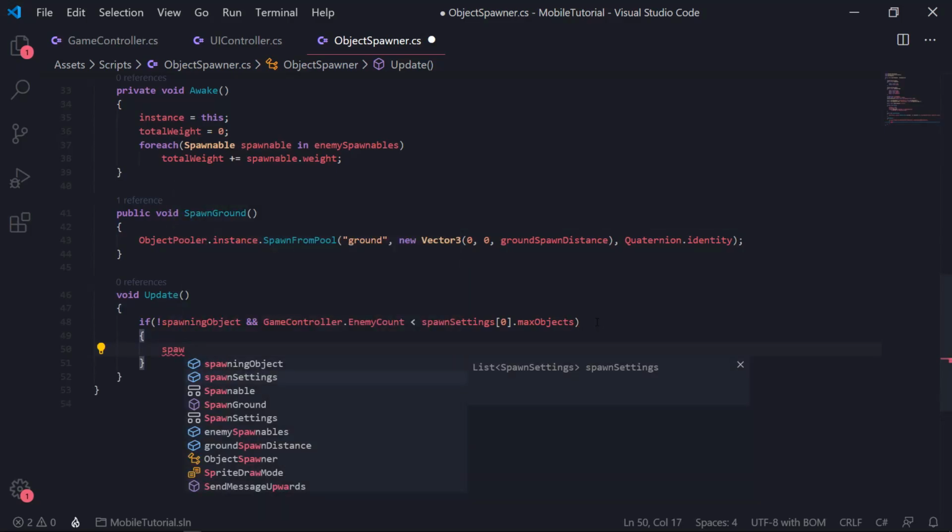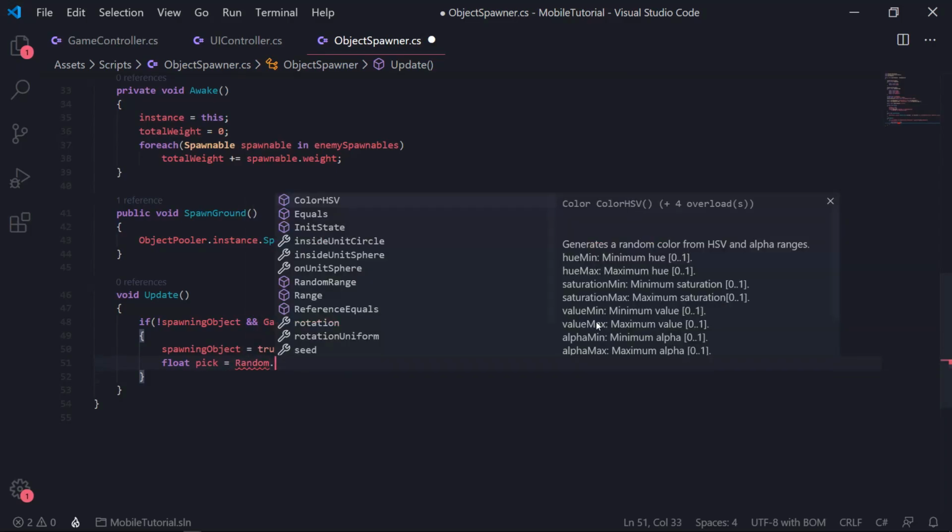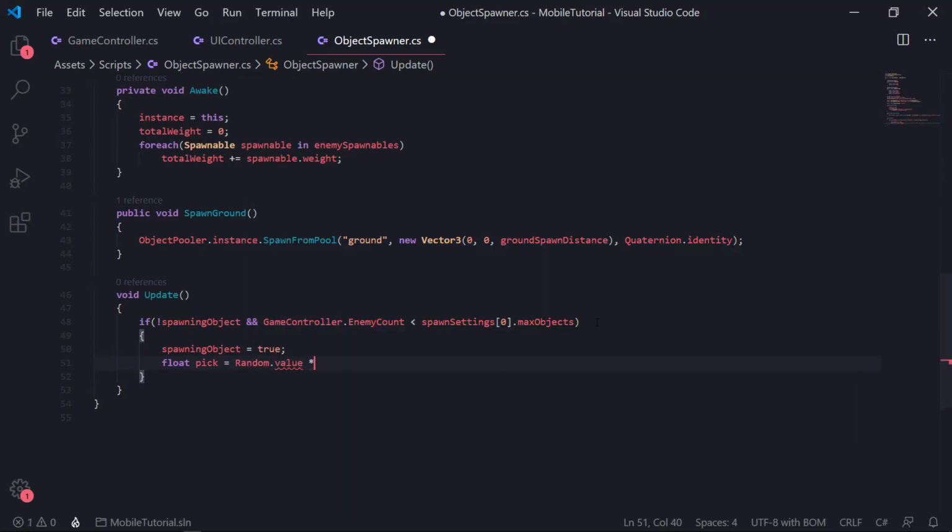So as long as our enemy count is less than 20 or whatever value you choose, then we're going to set spawningObject equal to true. We're going to have a float pick, which is going to be equal to a Random.value, and we're going to multiply it by the total weight. Now we can have an int of our chosen index. This is going to be 0. We can have a float of our cumulative weight, and this is going to be equal to our enemySpawnables at 0 .weight.